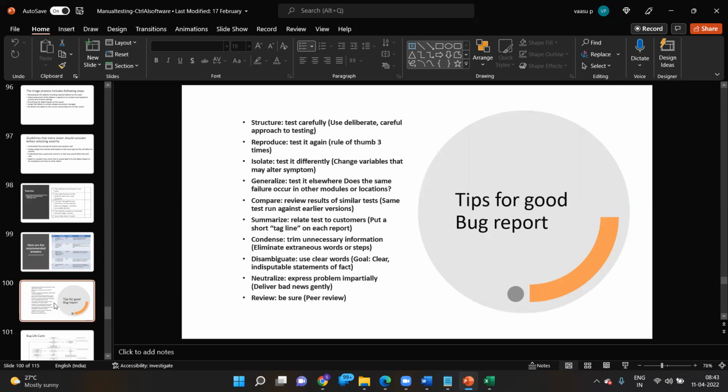What are the best practices we follow to raise a defect or prepare a defect report? Structure: we have to elaborate each and every step in the report. Reproducible: the defect should be reproducible. Isolate: test it with different variables and different test data. Generalize: follow the same naming conventions everywhere. Compare: review the results of similar tests and with different versions. But ideally we never follow all these tips; we simply raise a defect once we find there is a variance in the functionality. Okay.